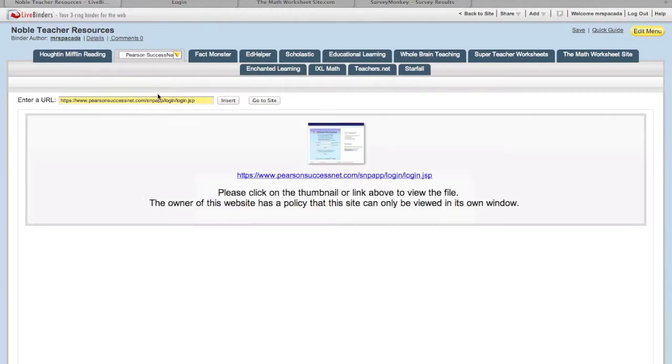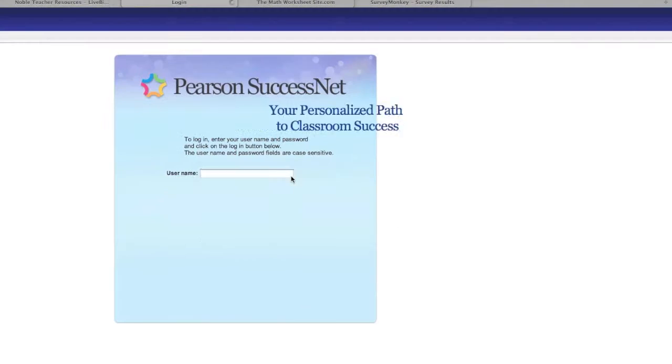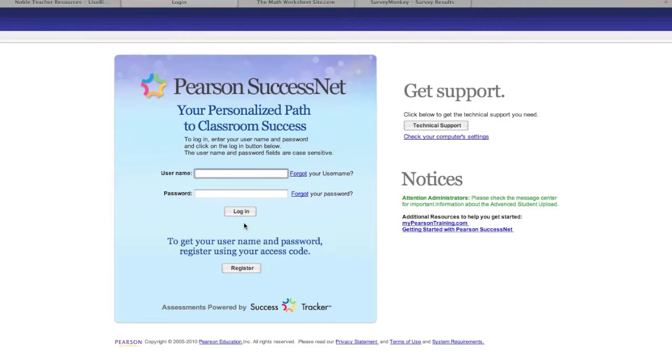I've done the same for the 3 through 5 math series that we're using. This is Pearson Success Net. And when you click on this link, it takes you here where if you've created a username and password, you can have access to the math series.